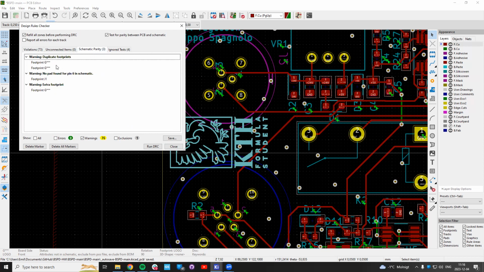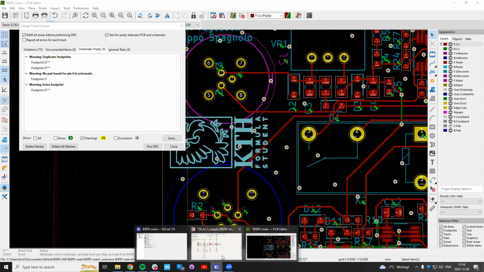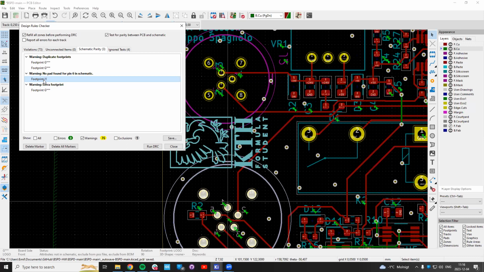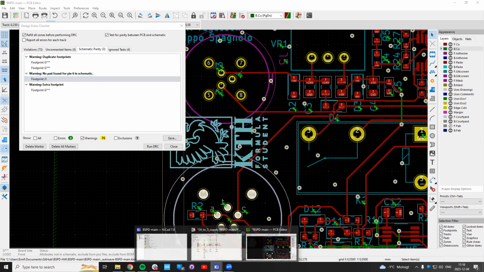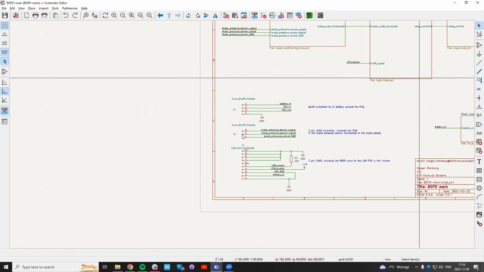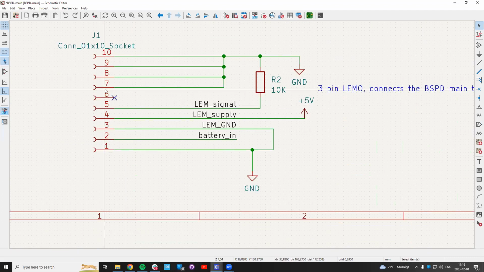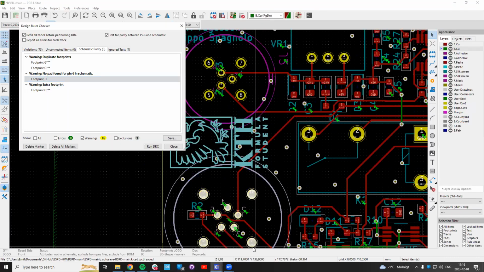Oh, this one is important as well. Schematic parity. So this is if there's any difference between the schematic and your PCB. So, no pad found for pin 6 in schematic. Yes, this is okay. That's because on the Lemos, the counting of the pins in the footprints is like 1, 2, 3, 4, 5. 6 doesn't exist, and it's 7, 8, 9.